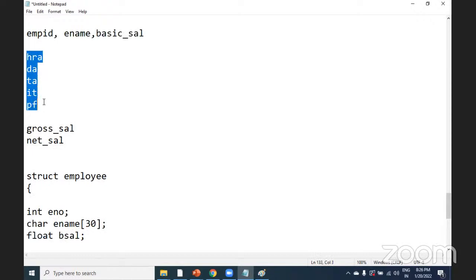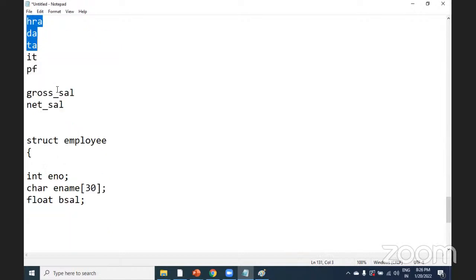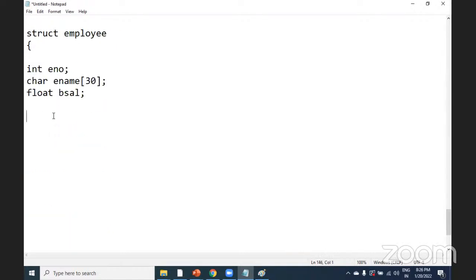HRA, DA, TA, PF, IT, and these data. Out of these, you can call them allowances. All of these we call allowances. So instead, I can create another structure. These are all called allowances, that means you are getting something extra other than the basic salary.